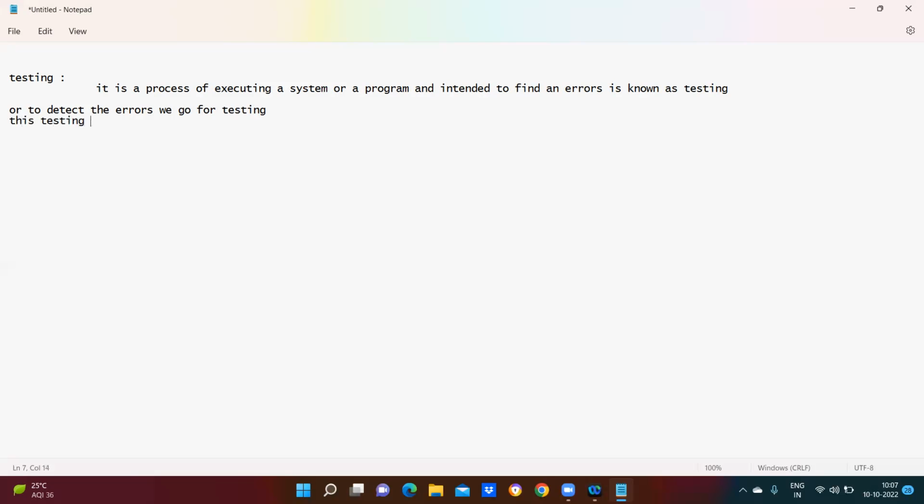This testing can be done either manually or by automation. Manually, we generate what we call test cases, and if you go for automation, we create what we call test scripts.